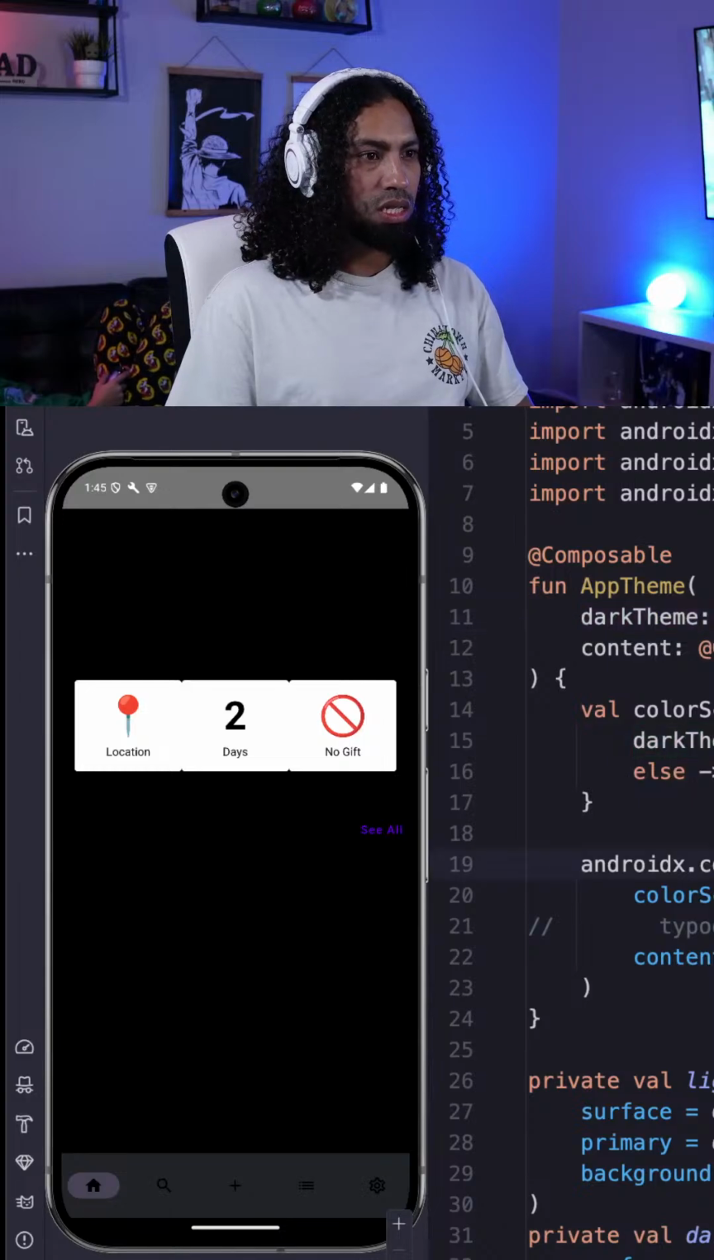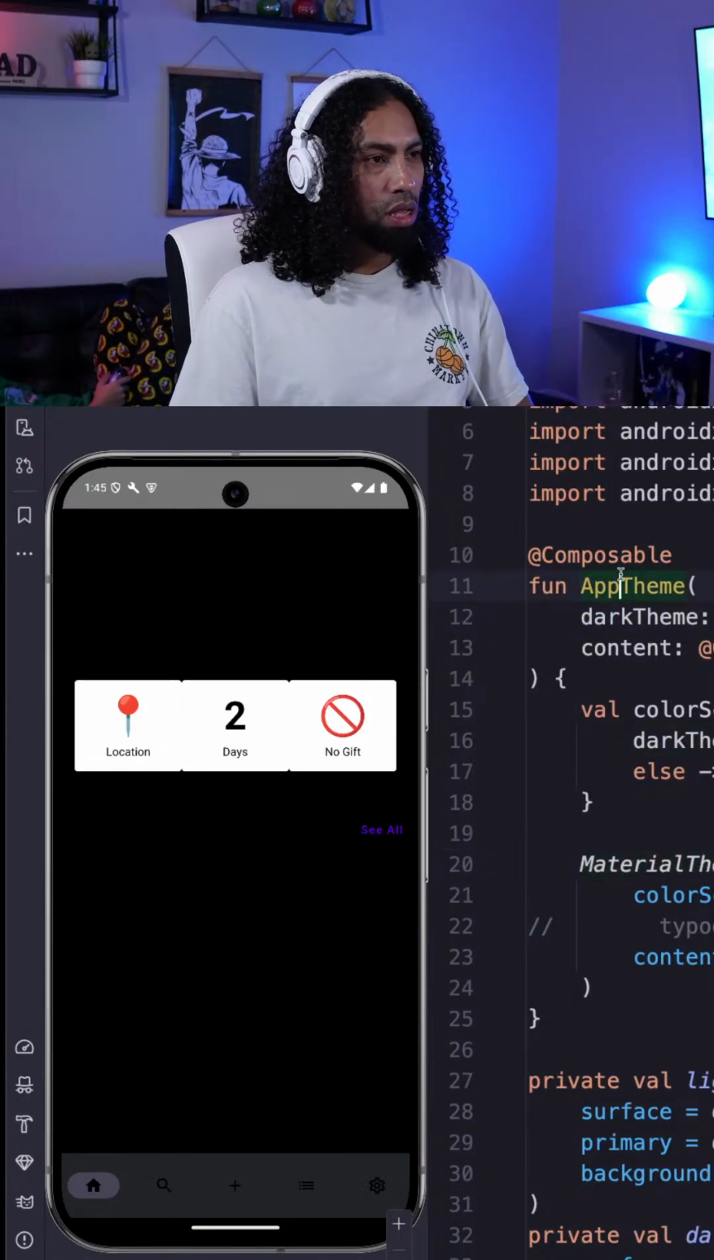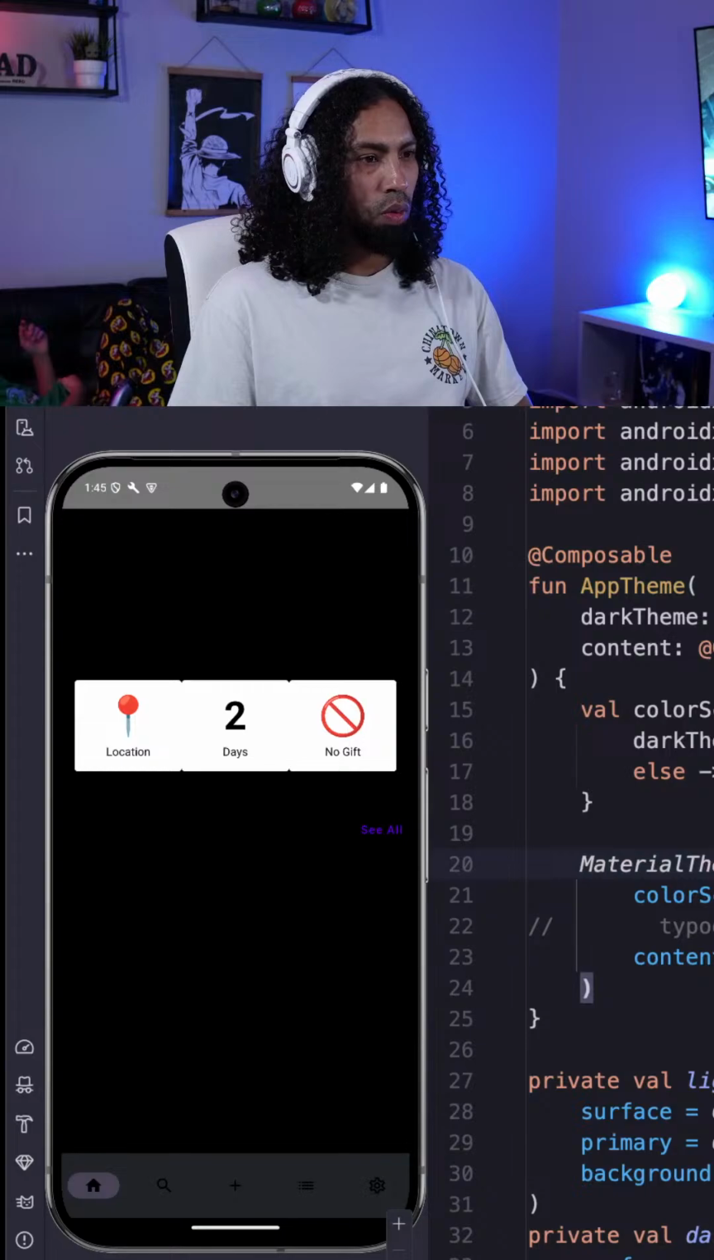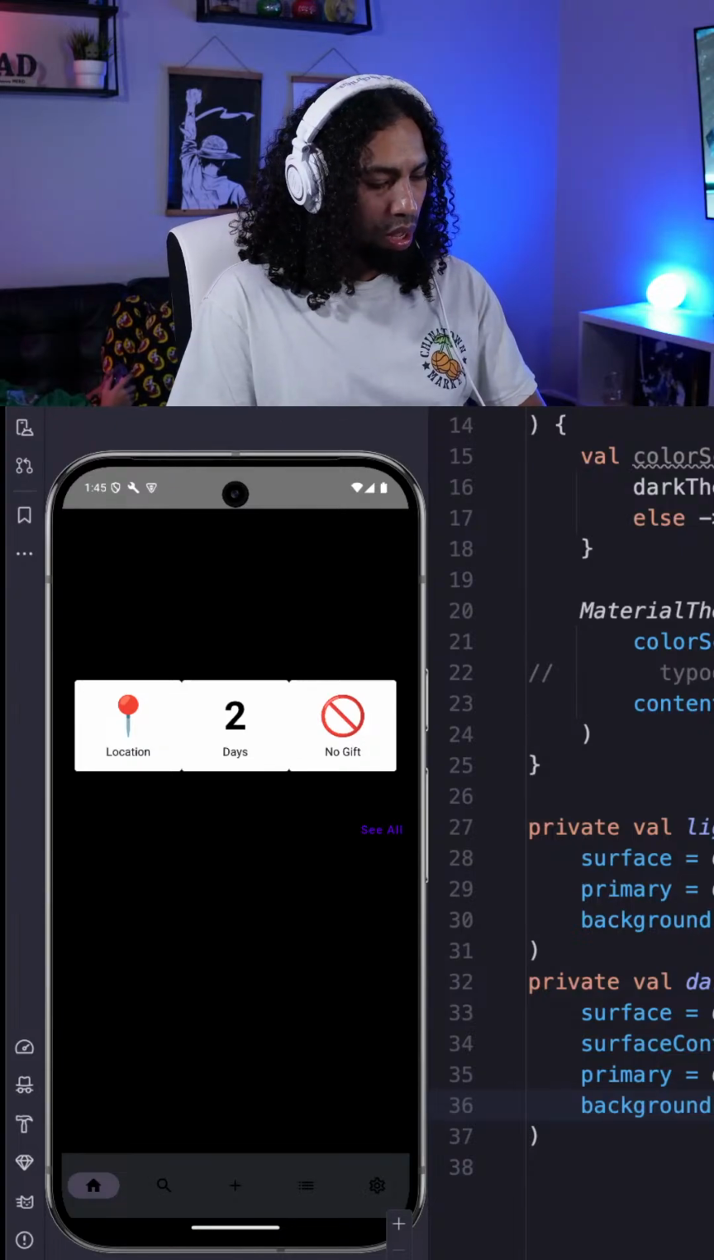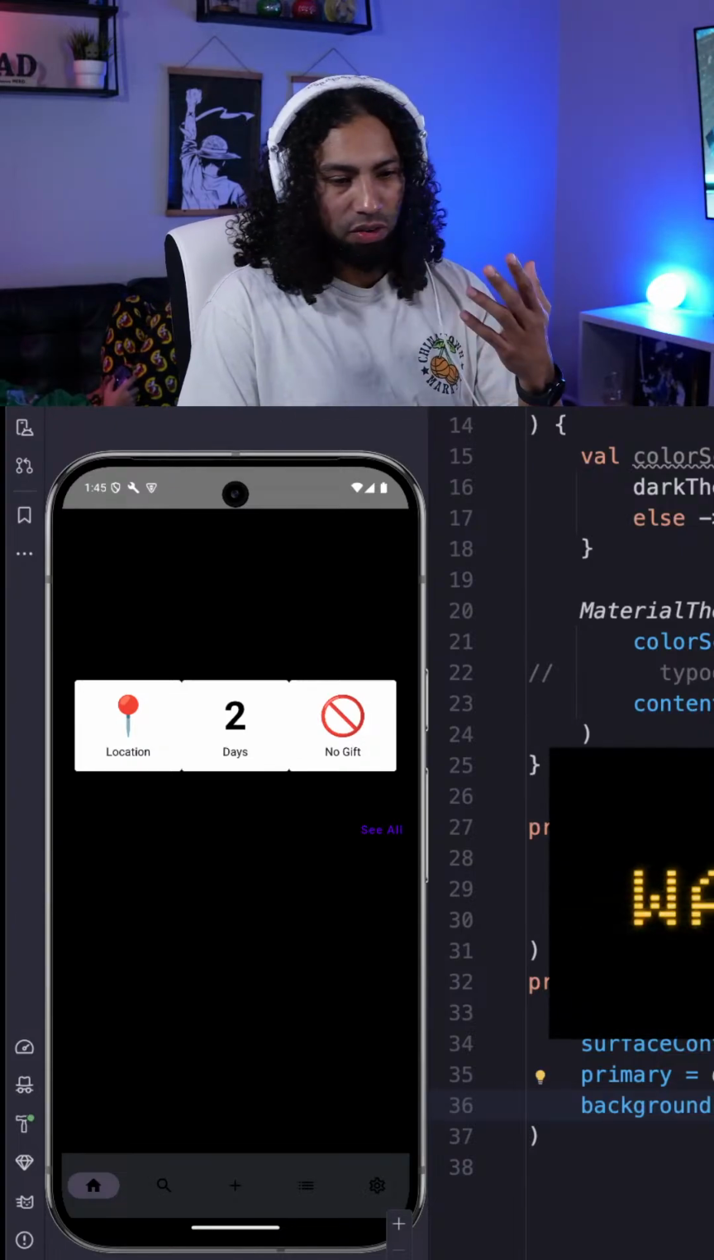Right, so this is app theme, material theme. We're passing the color scheme. For now, let's just pass in the dark scheme always. The dark scheme has the surface, the background. I'm gonna switch this to magenta or something, so that we can kind of figure out what the color is.